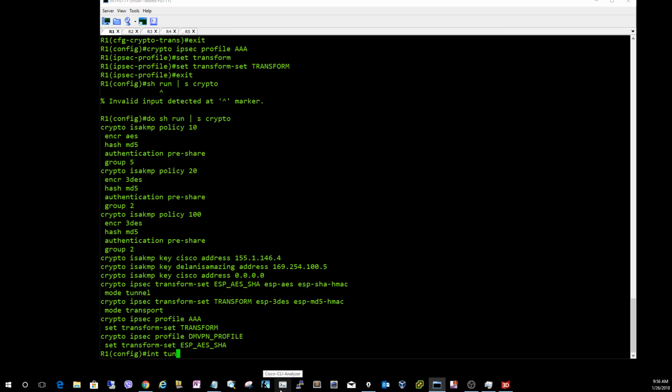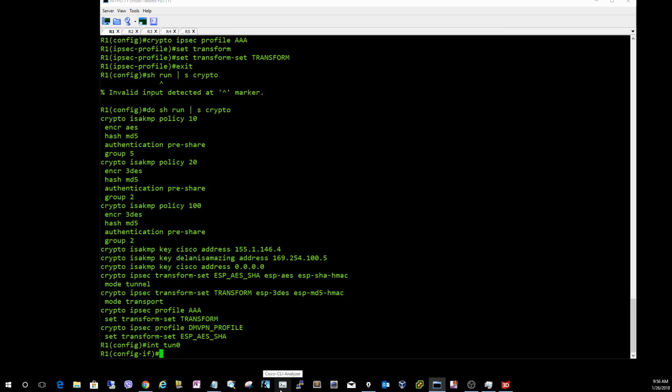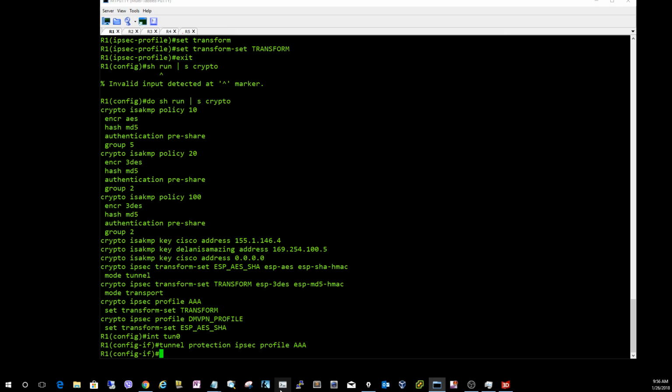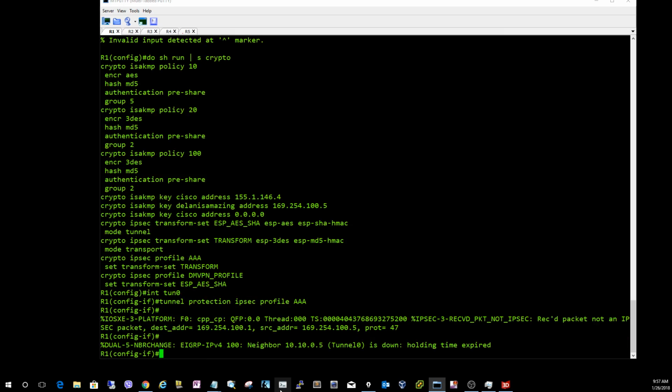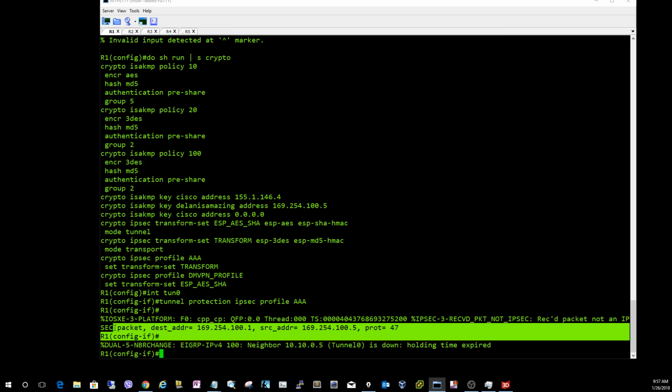Now let's go to our tunnel 0. Then to apply our profile, we're gonna go tunnel protection IPsec profile and the profile name, and that's it. Okay, you will notice that your tunnel will go down because basically you have started encrypting your data towards the tunnel. Okay, so that's why you're getting this one.